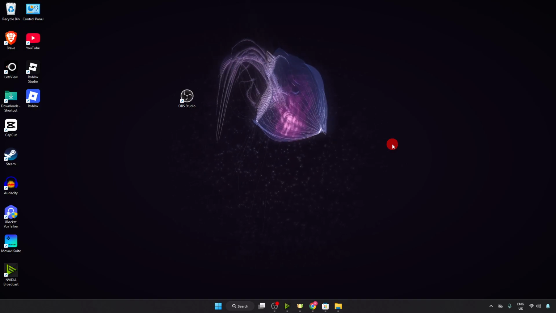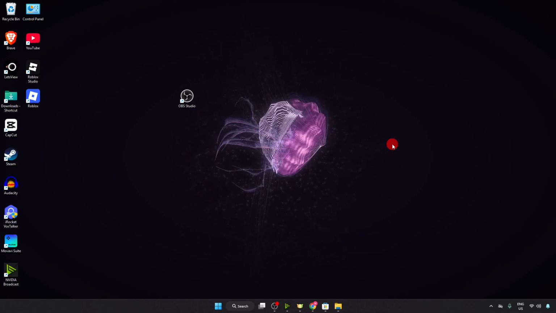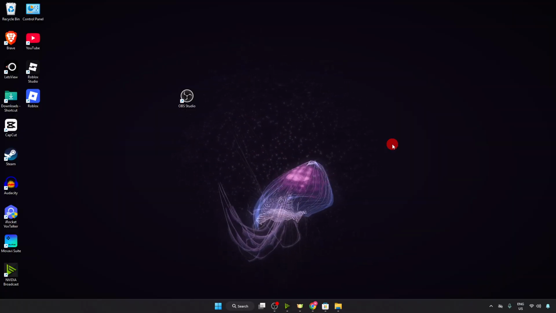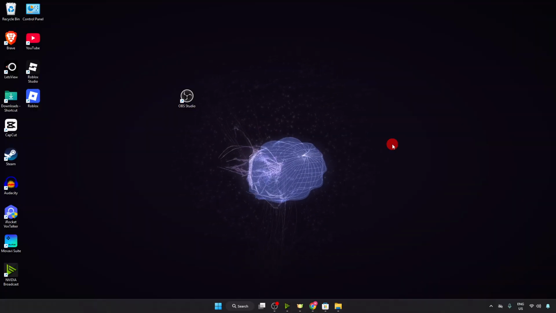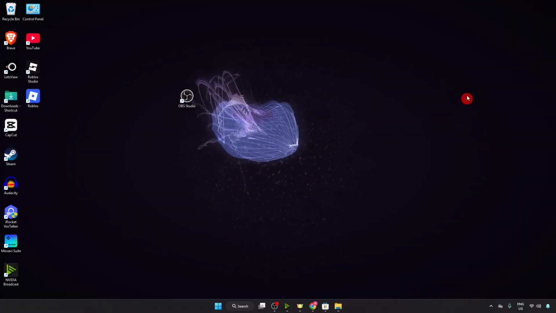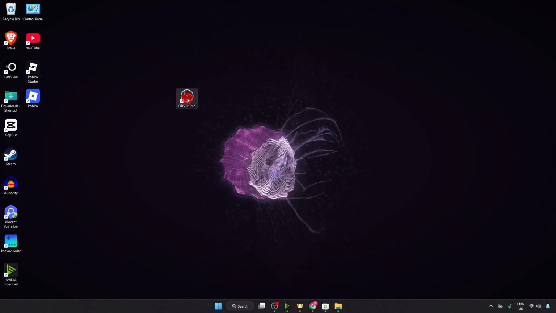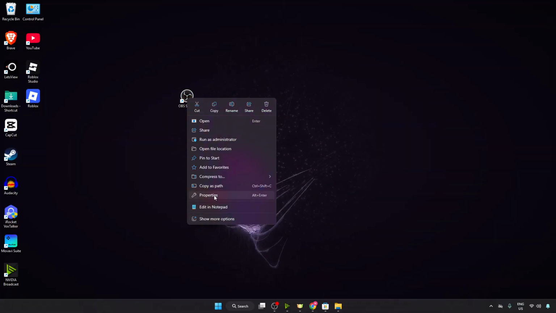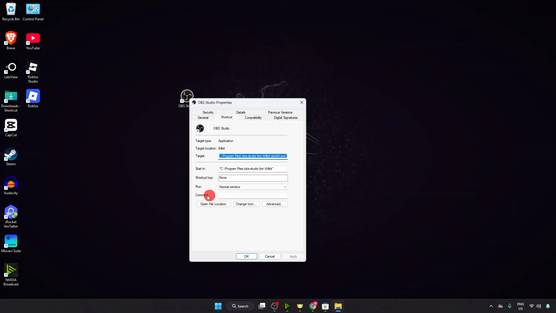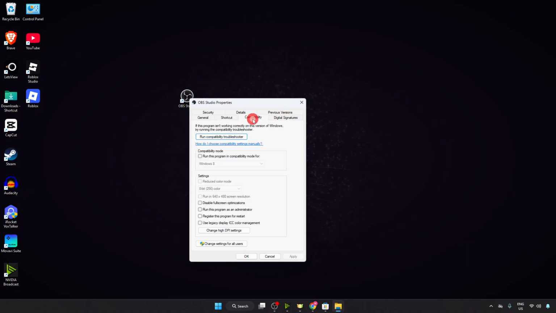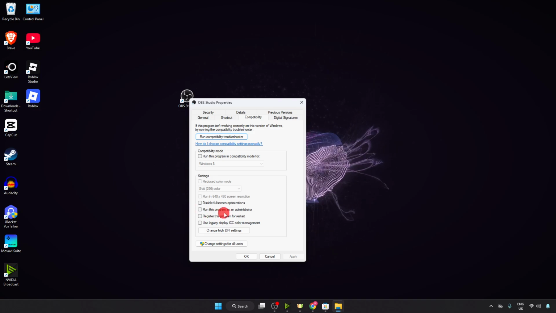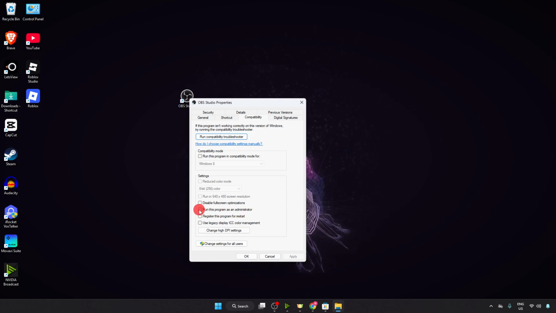Hey everyone, in this video, I will show you how to fix OBS Game Capture not working in Valorant. Alright, let's dive in. Now first of all, just right click with your mouse on your OBS Studio and here click on Properties, go to Compatibility, make sure to check this box, run this program as an administrator. After that, just click on Apply and OK.